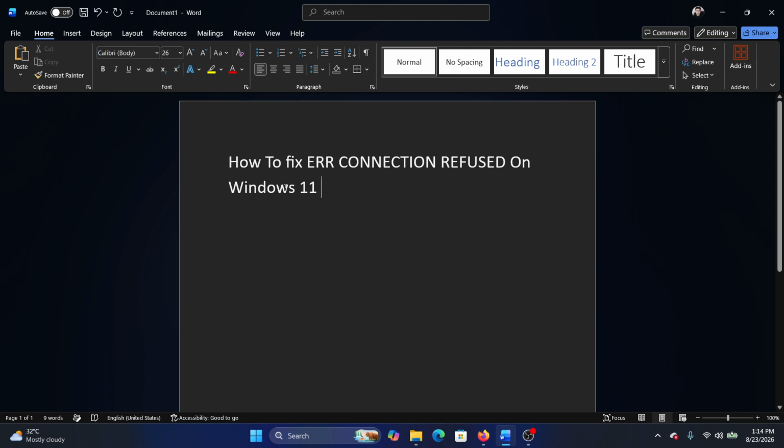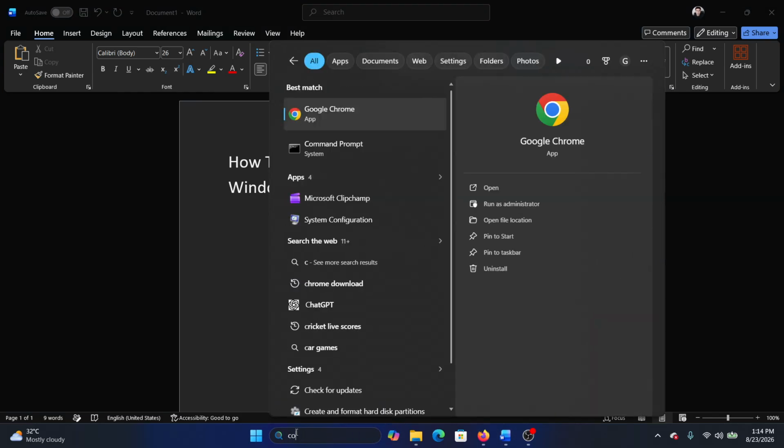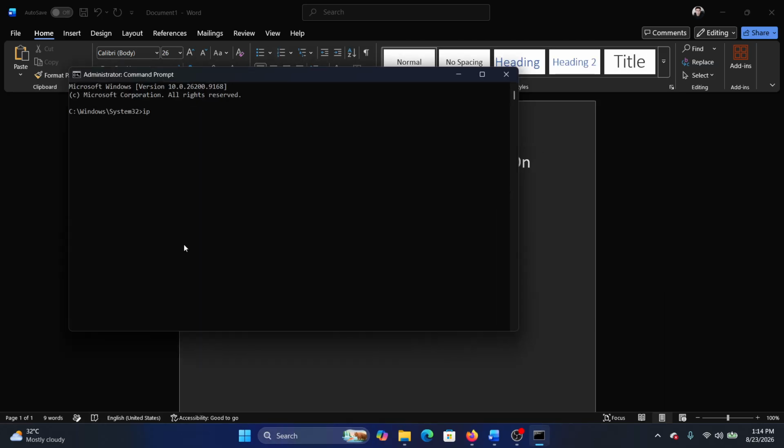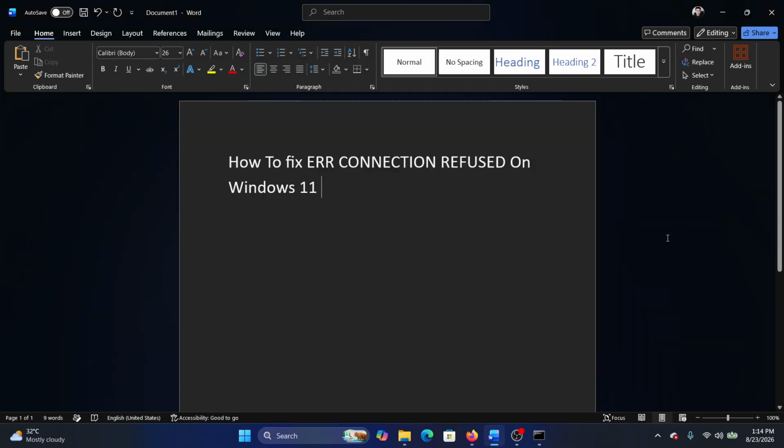Hey friends, if you wish to fix the ERR connection refused error on Windows 11, then please understand that the issue is not with the browser itself. So first of all, we will search for command prompt in the Windows search bar and click on Run as Administrator. Type ipconfig /flushdns and hit enter. It will read successfully flushed the DNS resolver cache and this should fix the problem.